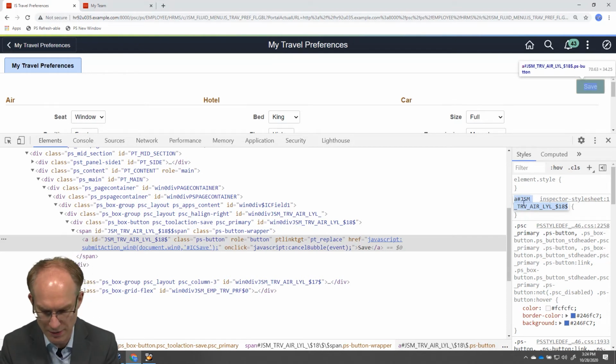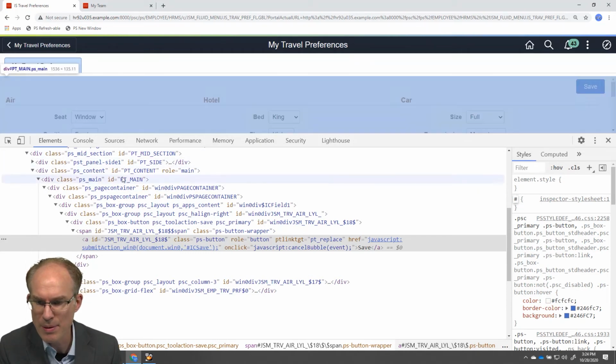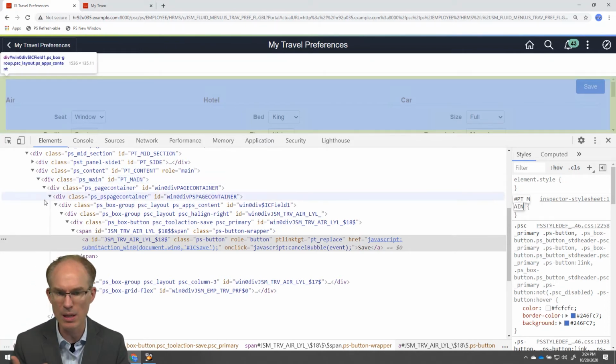No, that's too specific. We want to be all PSC primaries, so buttons that are primary. So let's start with ours. We can go with PT main, PT content. I'm comfortable with any one of those. I'm going to go with PT main because it happens to be the lowest level.